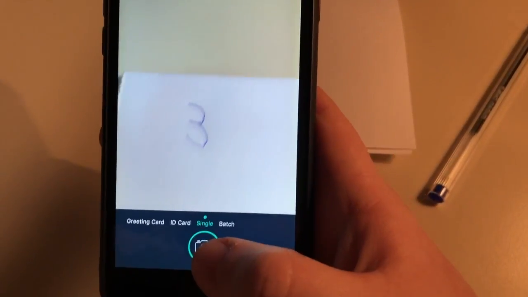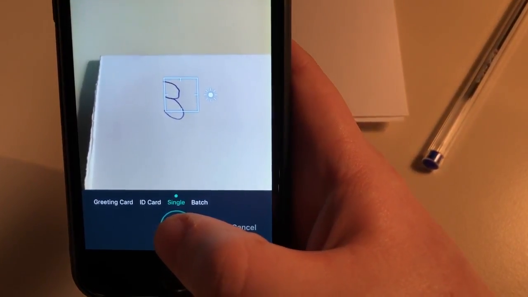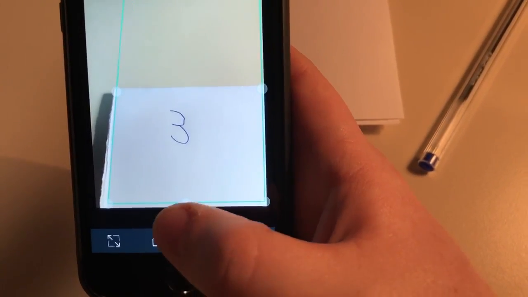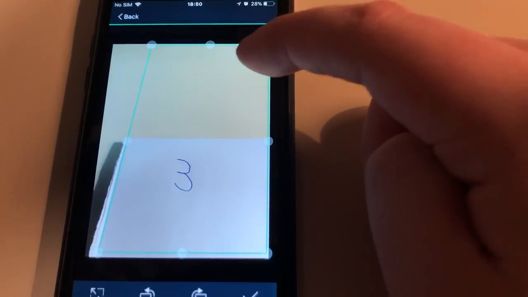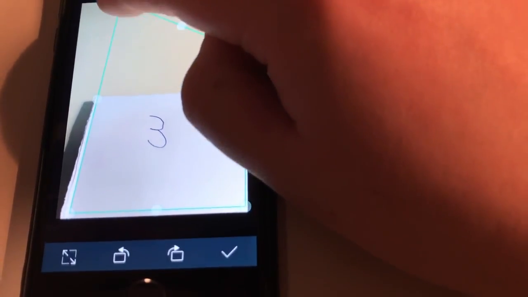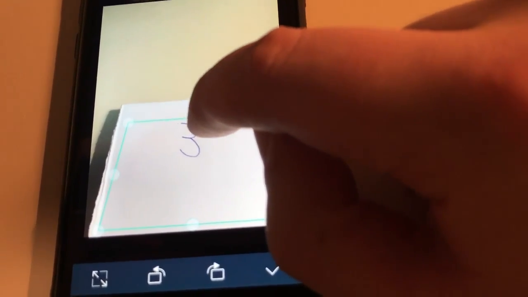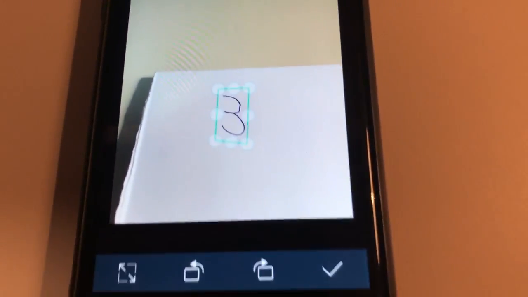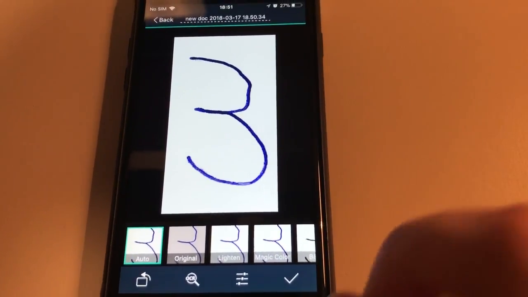So let me just take this over here. I want to make sure it's in focus. Okay. So once you have this, you're then prompted to focus on what parts of the image you want to scan. For the best results, I recommend focusing these lines as close to the actual digit as possible. So somewhere along the lines of this. Once done, you then click the check button, and that should make an automatic scan of your number.